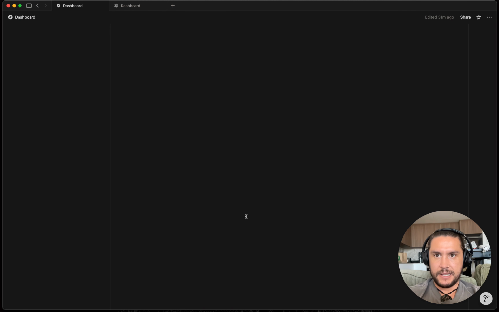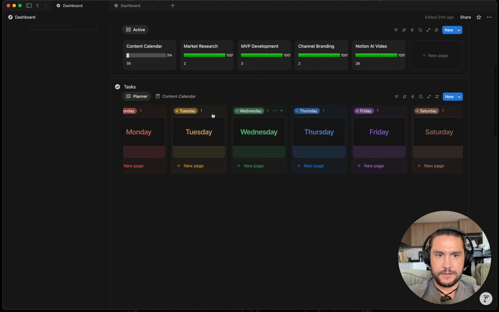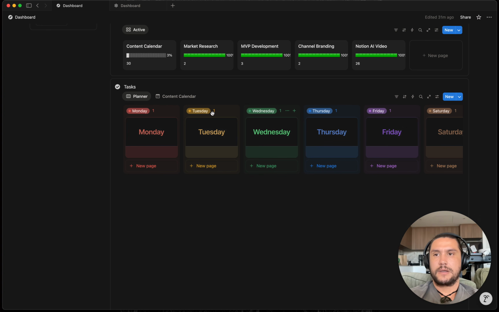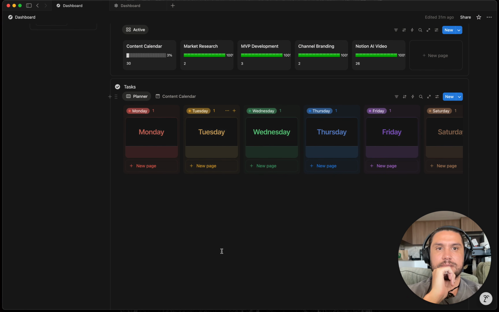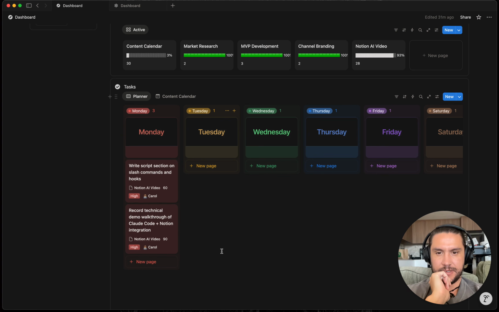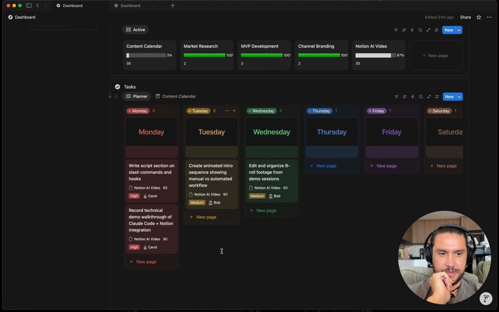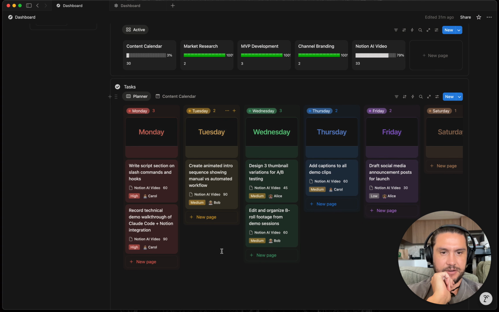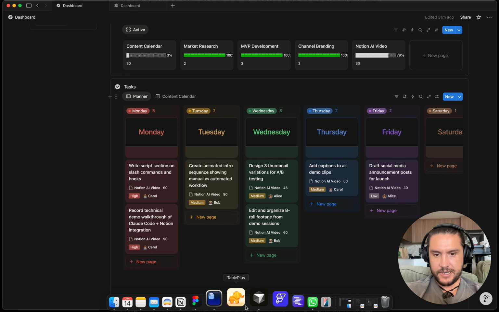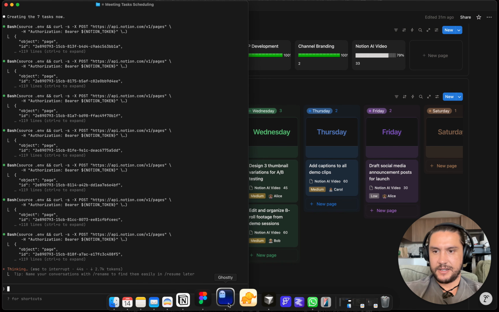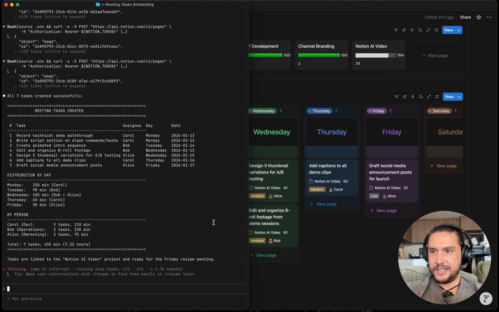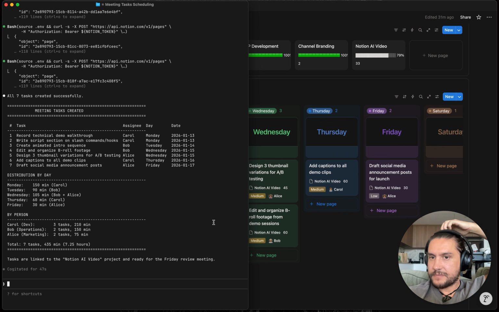So we'll just zoom out. Let it do its thing. Hopefully any time now. There we go. We can start to see some items being populated in real time. Does it distribute it across the week? Yes, it does. Monday, Tuesday, Wednesday, Thursday, Friday. Perfect. Well done, Claude. Congratulations. You are a legend. Okay, thank you very much.